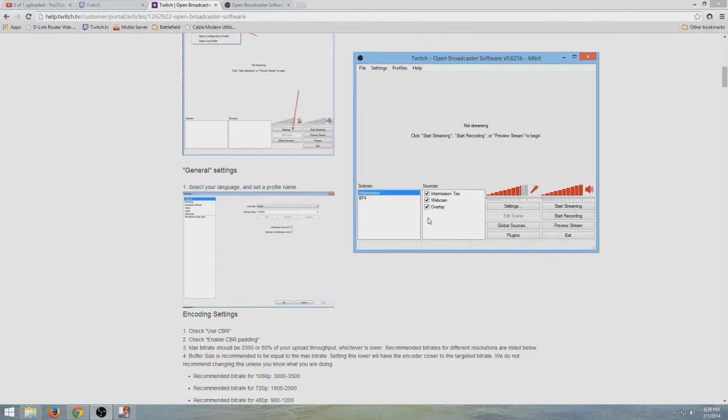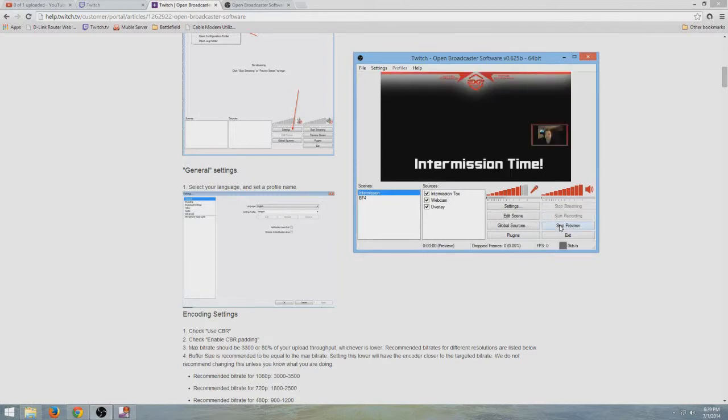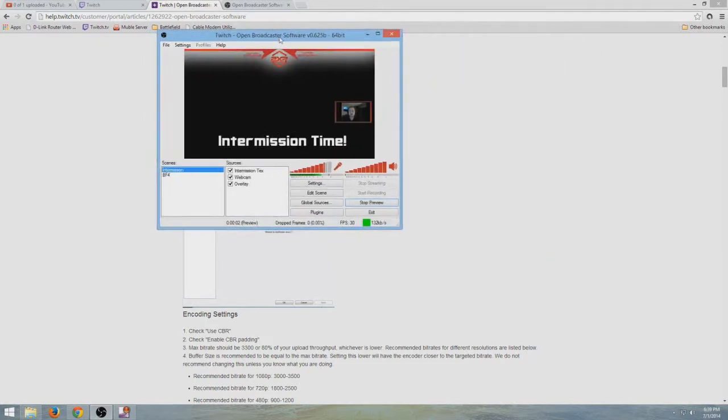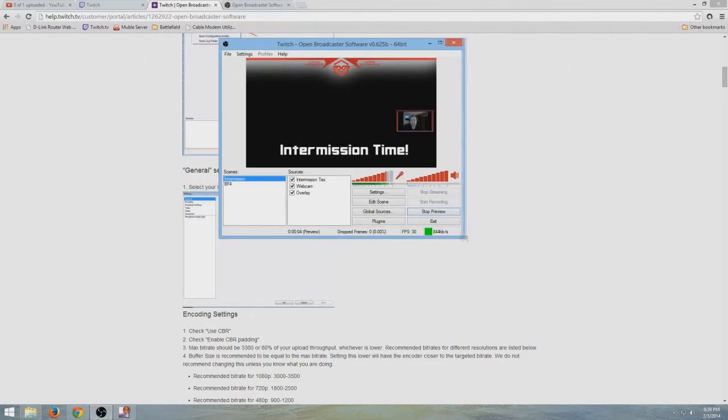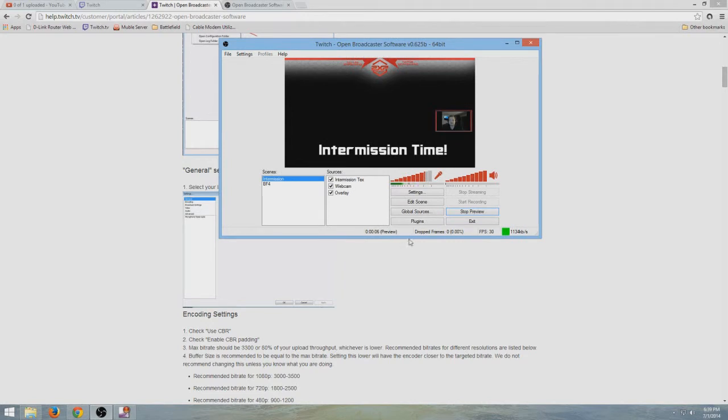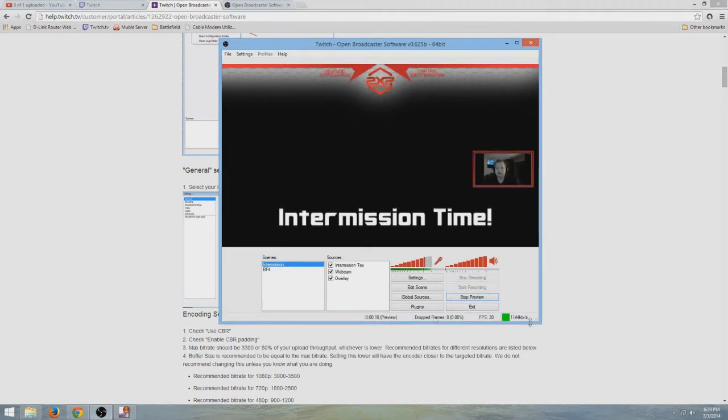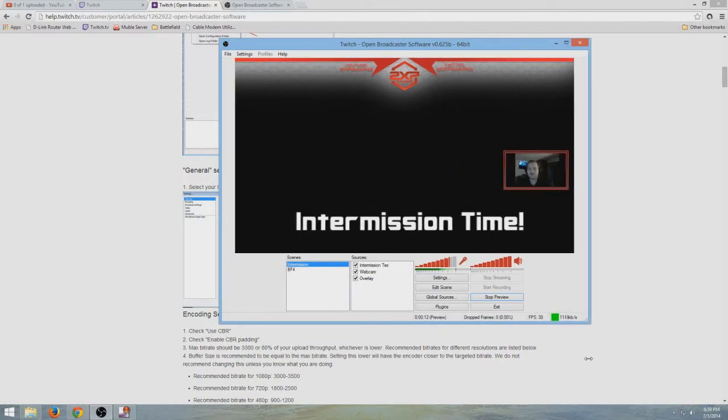So I'm going to show you what I did here with my intermission. I'm going to preview my stream, and as you can see here, this is how I have my intermission set up. Oops, sorry about that. So I have my intermission time text here. I have my webcam, and then I have my Twitch overlay here on my intermission screen. Now I may change this at some point.